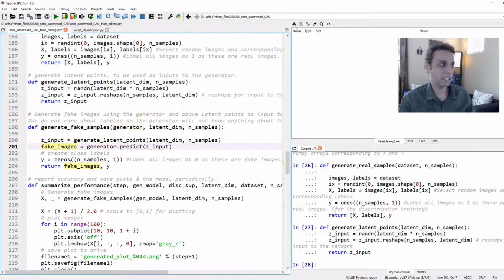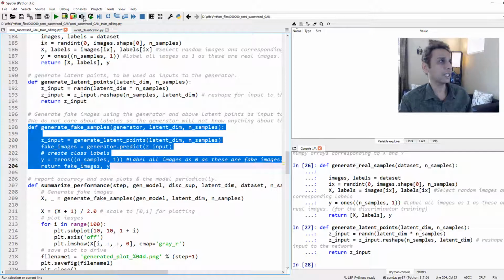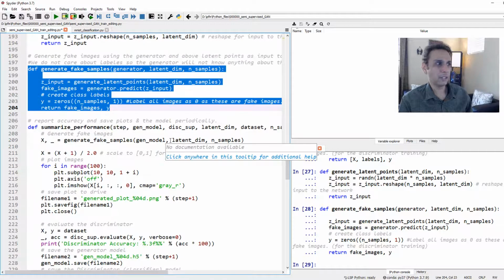And for the fake images, our label is 0. For fake images, we don't have real class labels because we're just generating fake images. So there is no label here. When you call the generate fake samples function, it's going to return only two things, a fake image and a label of 0. So let's go ahead and run that function, and we are slowly getting there.